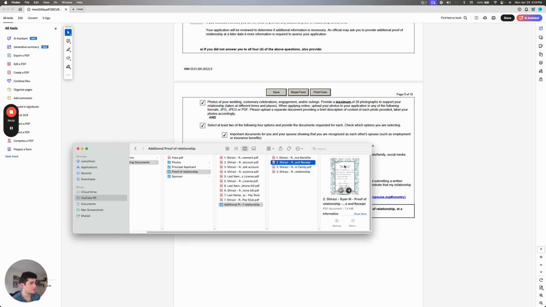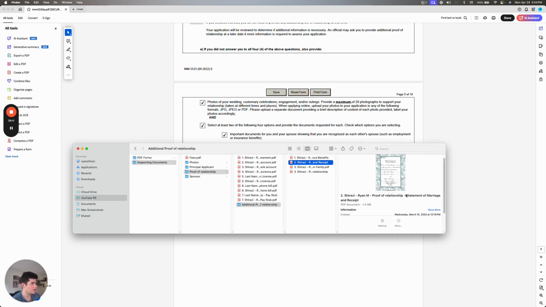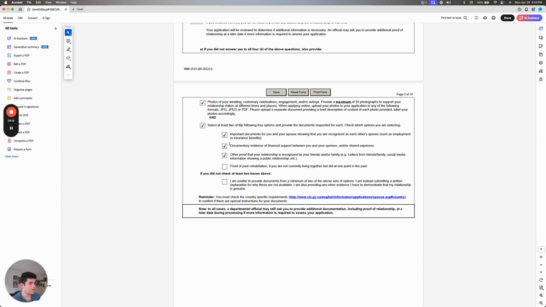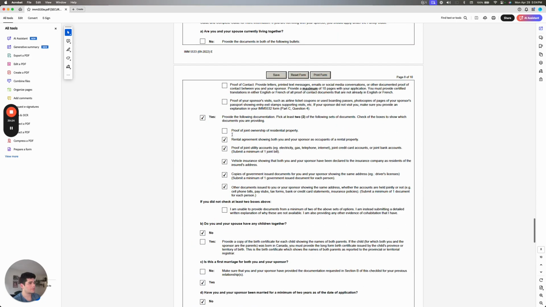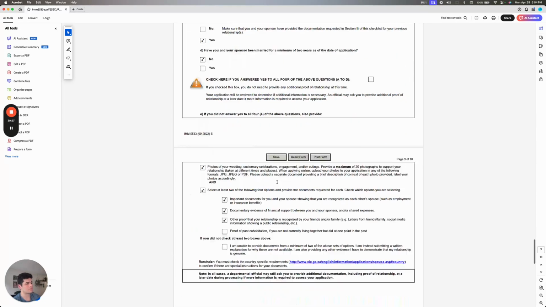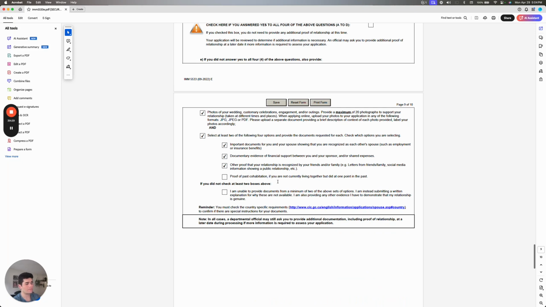I also uploaded proof of relationship with our marriage receipt, statement of marriage and receipt. Then we have documentary evidence of financial support between you and your sponsor and shared expenses. Now the list of documents here covered that, so I did not upload anything additional to what I've already showed you for this, but I did check it.